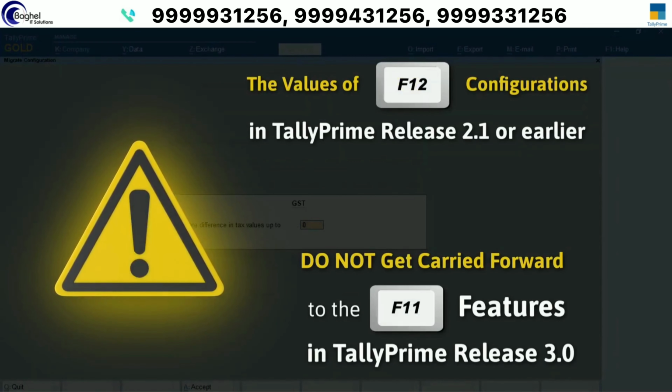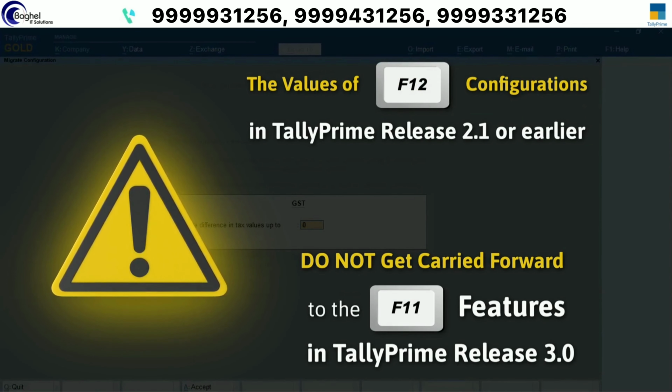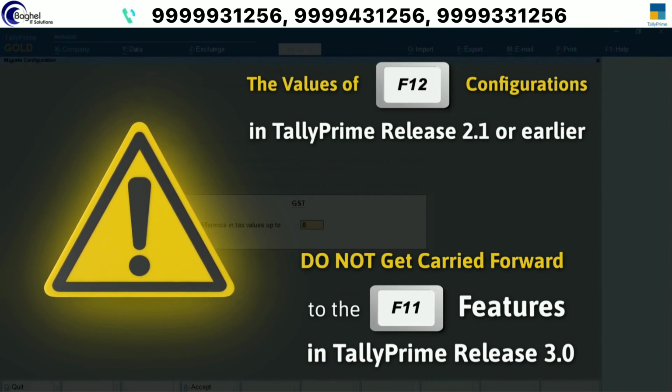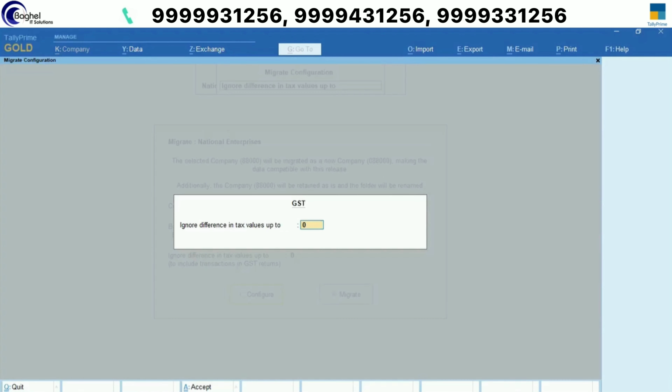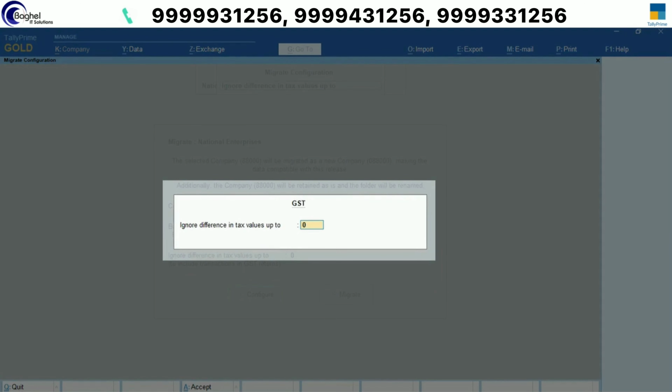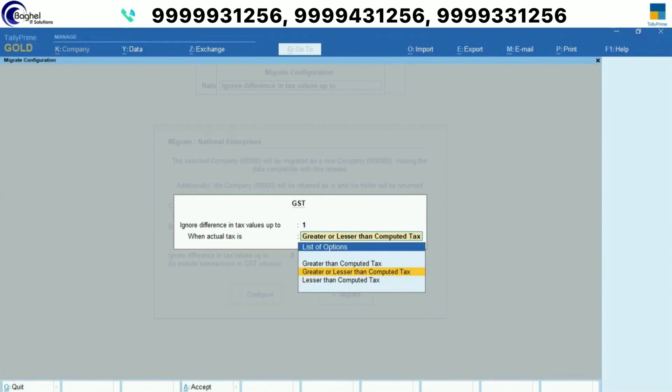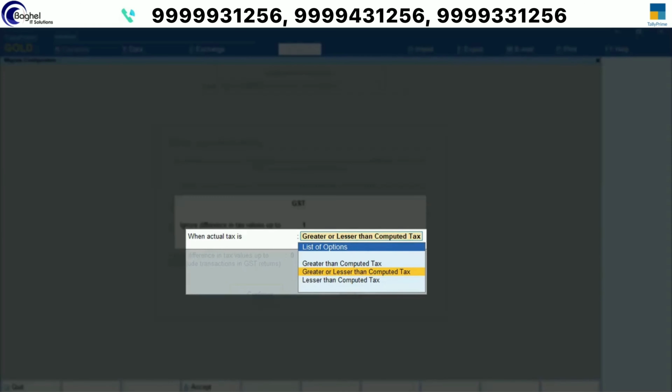The values set under F12 configurations in the old release do not get carried forward to the F11 features of TallyPrime Release 3.0. So, you are prompted to enter the value before migration. Enter the value as per your standard business practices and press Enter. You can choose to ignore the difference in tax values when actual tax is greater than computed tax, lesser than computed tax, or greater or lesser than computed tax based on the variation in the tax value and that computed by TallyPrime.